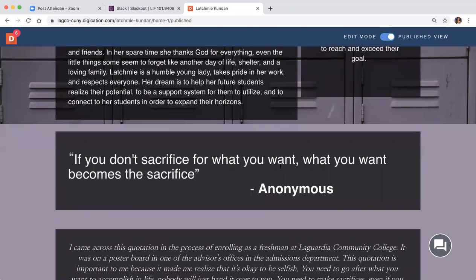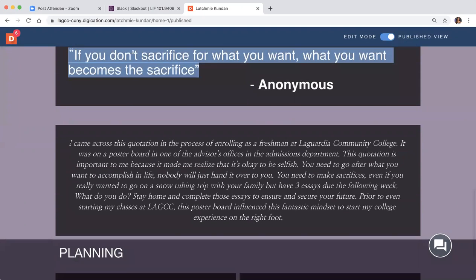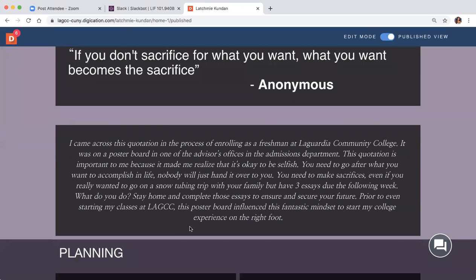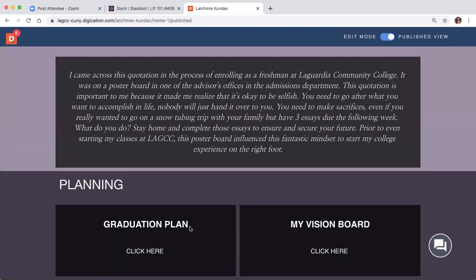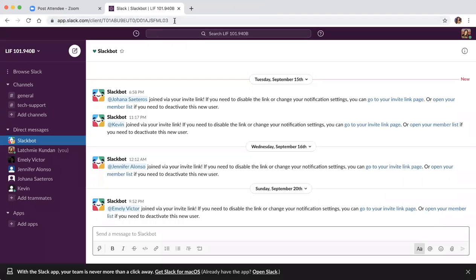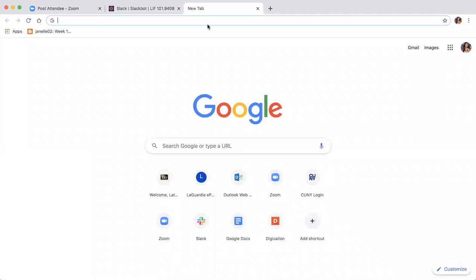And look, my quote is here as well. It's from anonymous, and I came across this quote in the LaGuardia Advising Center. So that's two examples I gave you. I have more ePortfolios, but I'm not going to sit here and show you ePortfolios all day, which I can, but not right now. Does anyone have any questions, concerns?